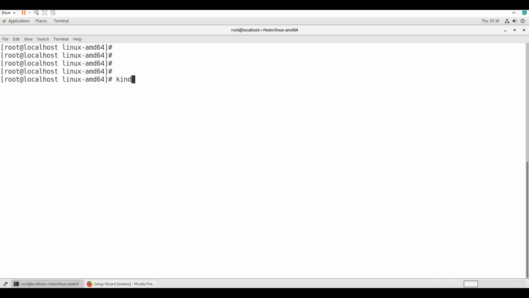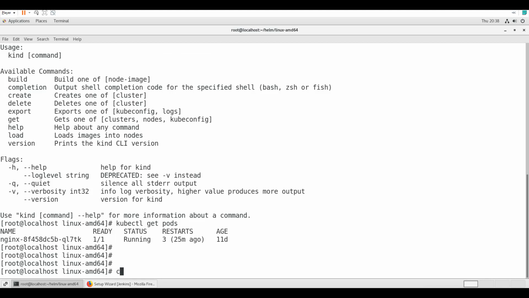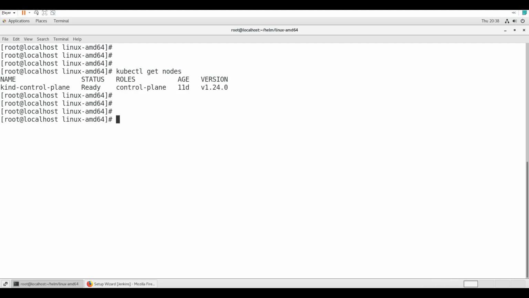If you see, I have kind installed. I'll say kubectl get pods. Something is running on my machine. Or if I say kubectl get nodes, there's one control node which is running. So that is a kind Kubernetes.